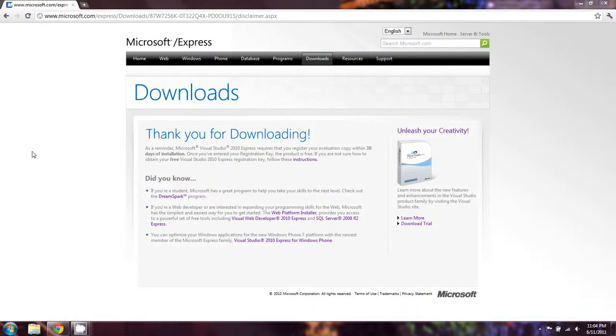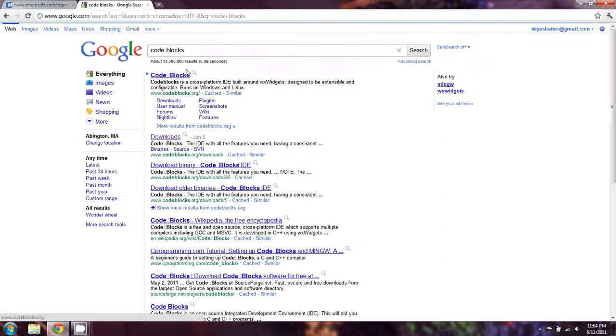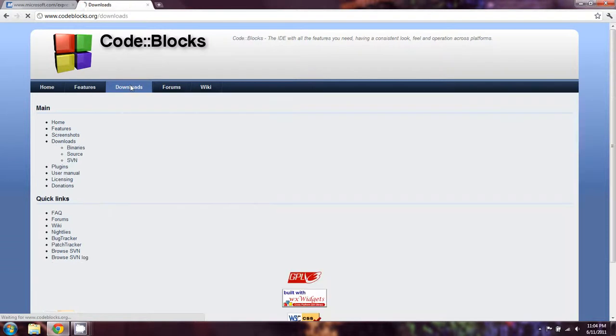Anyways, you can do that. It's going to be a more reliable compiler, but you're going to lose out a lot on the IDE side of it, which is the actual space in which you develop. There are going to be alternatives to that even. There's one called CodeBlocks, and that's available at codeblocks.org.